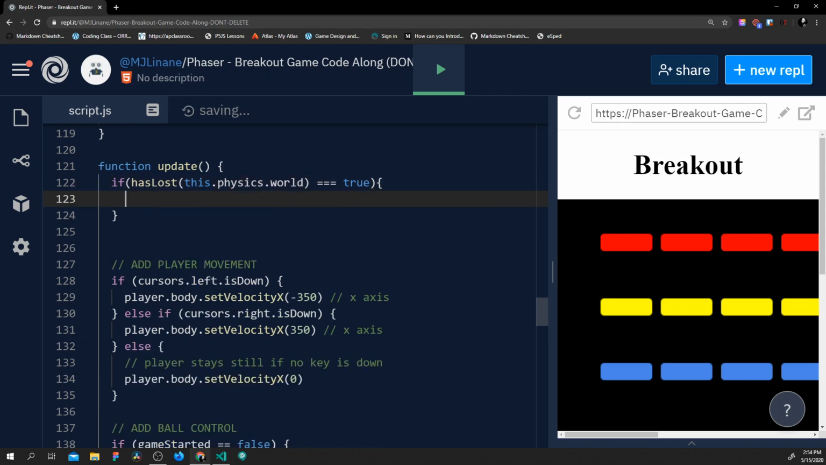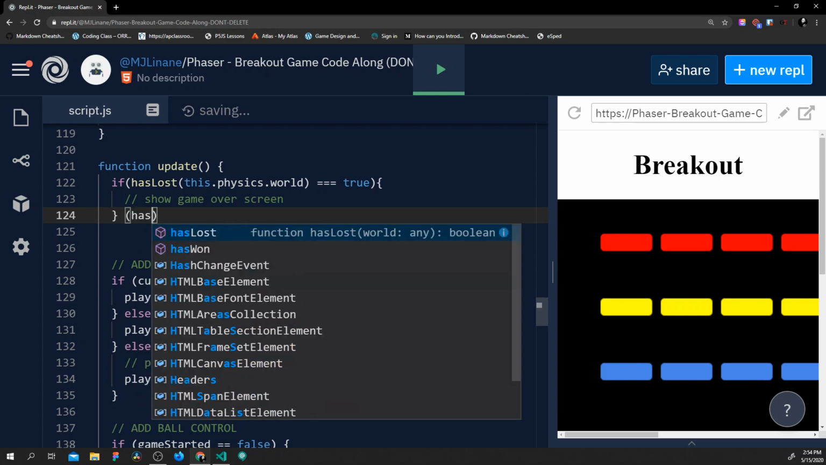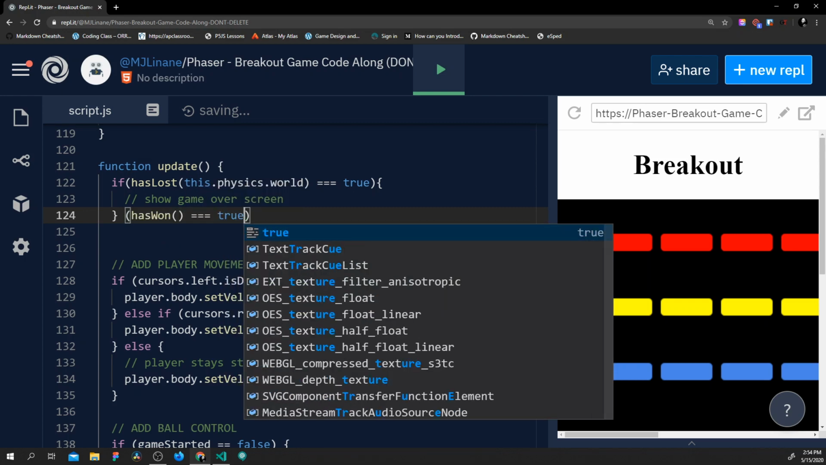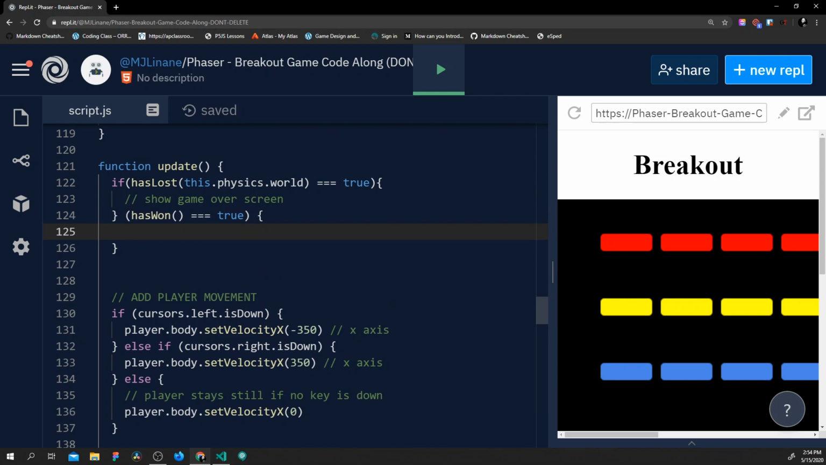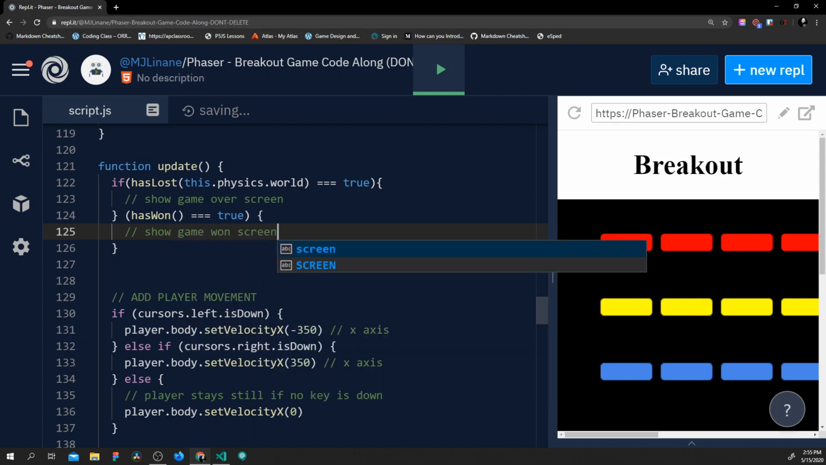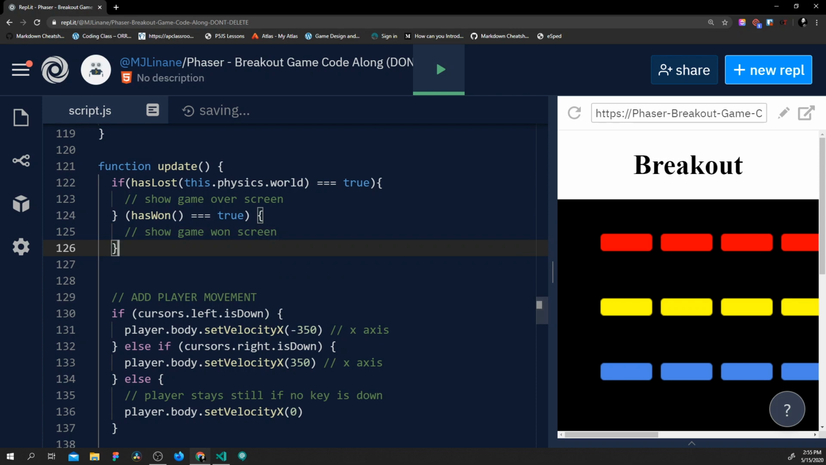If it's true, okay, what do we want to do? Well, right now, let's add a comment that just says show game over screen. We could fill that in later on. The next one is we have to show a screen for if the person has won. So then we do a check if has won. All right, that function will return true. If it's true, okay, we can do a check, and then we could say show game win screen. All right, that's a function we need to run as well.